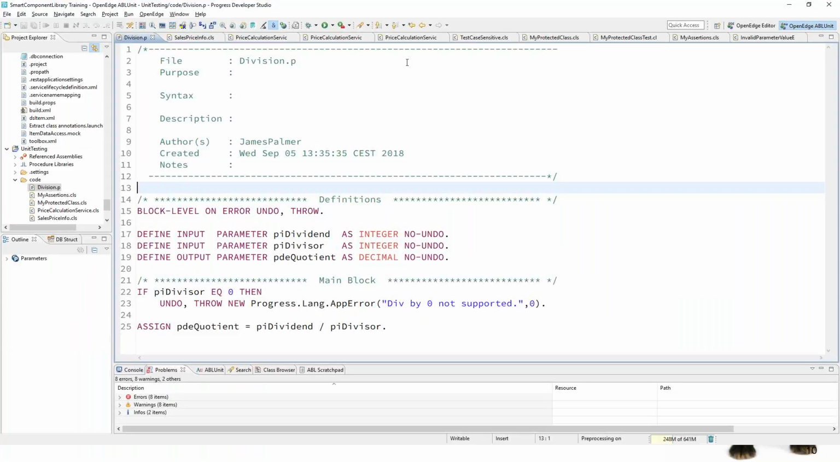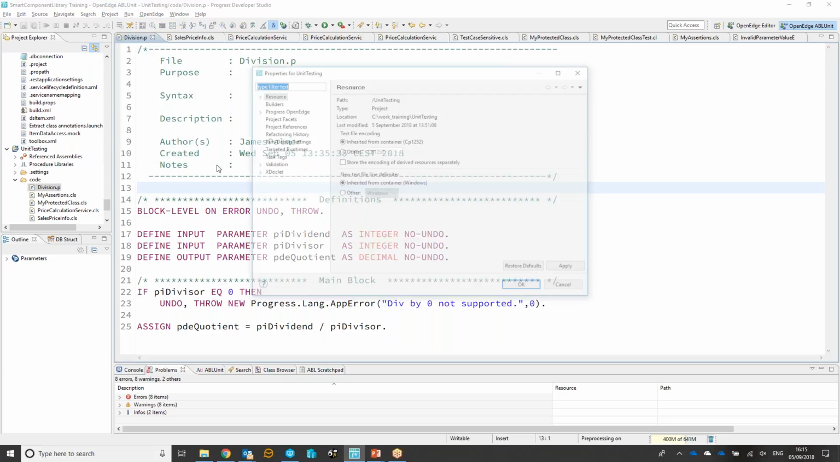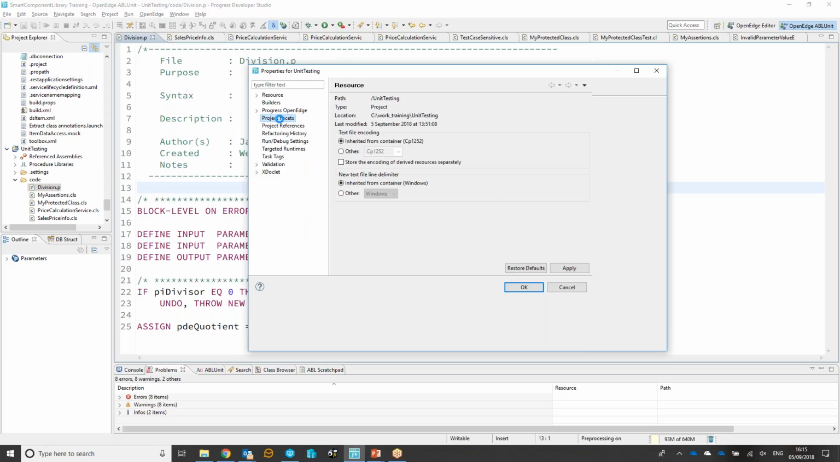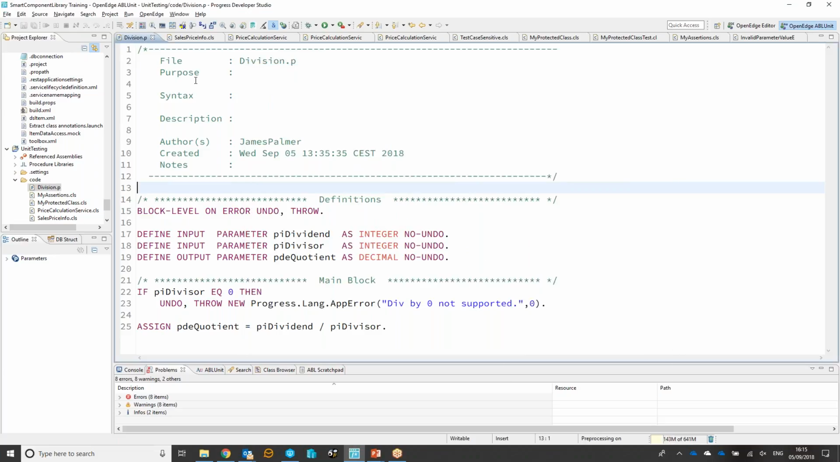And the first thing that you need to do in order to unit test within Developer Studio is to make sure that the project is enabled for unit testing. So up on the menu, you go to the project menu and go to properties. We have here an option called project facets. And here within the project facets, we have an option called ABL unit. So if you want to unit test within Developer Studio within your project, then you need to make sure that checkbox is ticked and you hit OK.